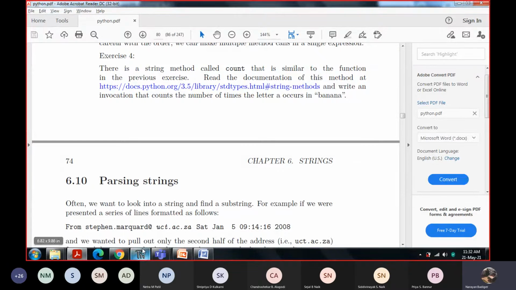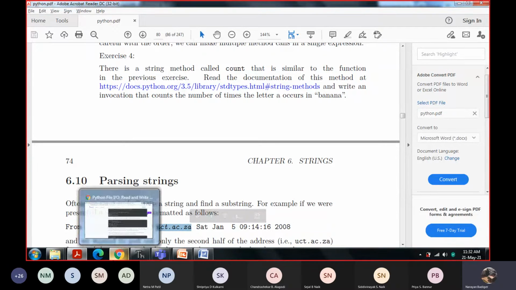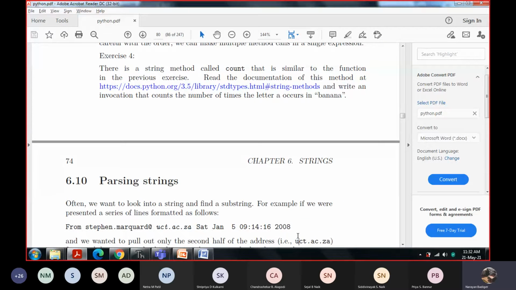See, for example, I hope the screen is visible. This is a mail which is received, and this is in one of the text files. Now I want to check its domain. What is its domain name? I hope you know. For example, xyz@gmail.com. What is the domain over here? Gmail. This is of Google. So gmail.com will be the domain name, or the second half of the address. That is what I want to extract.